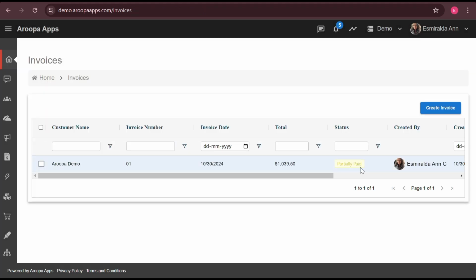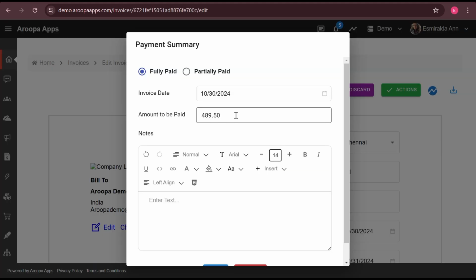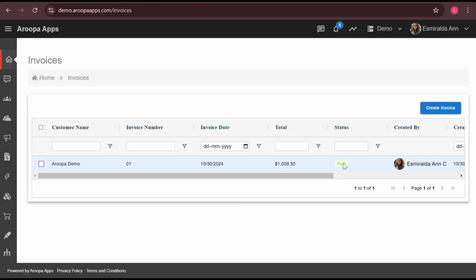If marked as partially paid, the invoice will indicate partially paid, making it easier to track both incoming payments and amounts still due. Once the customer pays the balance or the full amount, the status will update to paid.